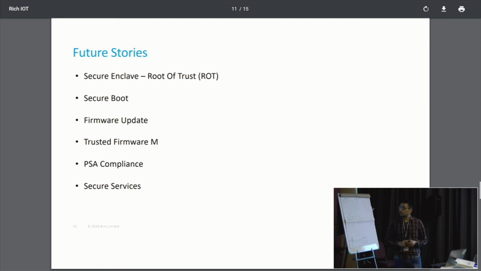Secure boot is another story, like how you can authenticate different images and boot the whole system, a chain of trust kind of thing. Firmware update, keeping that in mind, we have moved to Yocto, and we will build a story for firmware update also, but at this stage we are at very early development in enabling the platform and IPs.